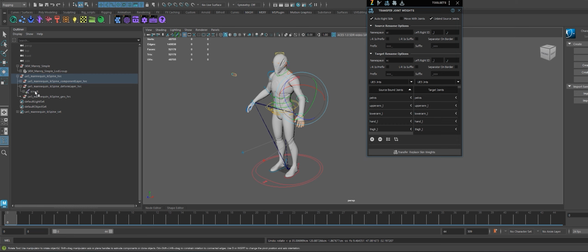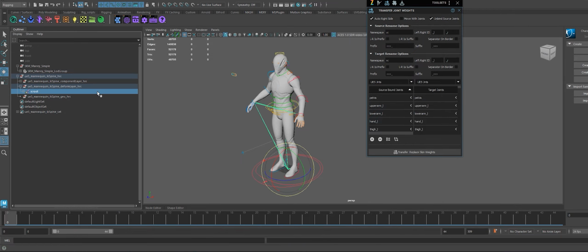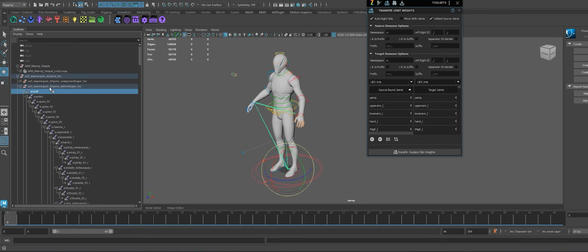Then if you want to export this, you can also always remove the namespace, because if you want this to be transferred inside of Unreal Engine, then you might have to keep the root bones separate and you have to remove this namespace as well.